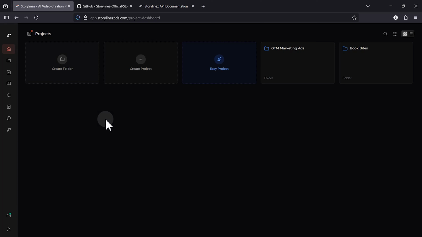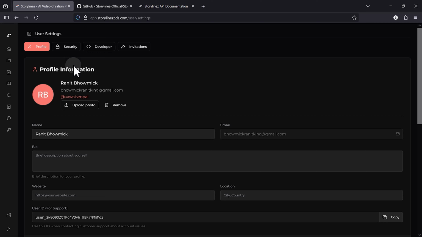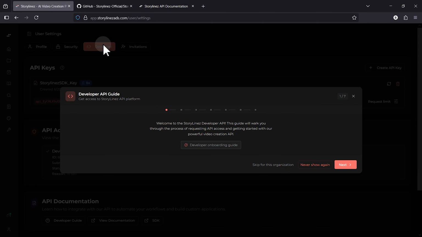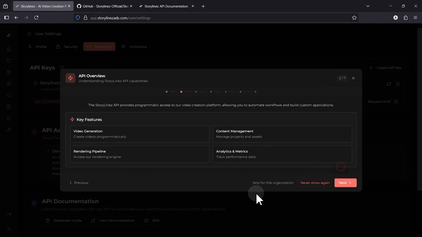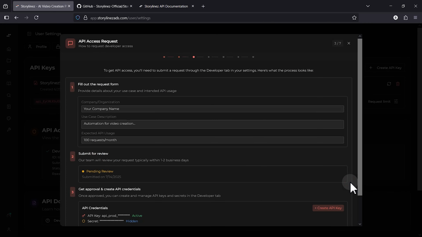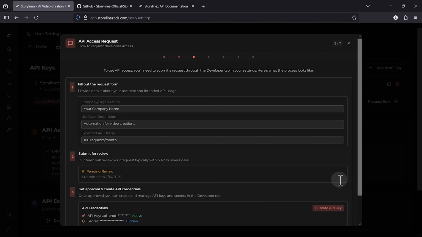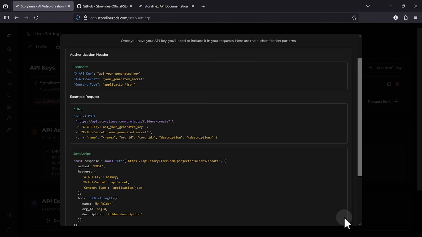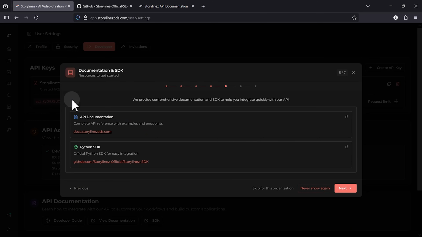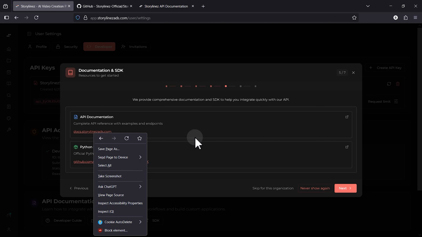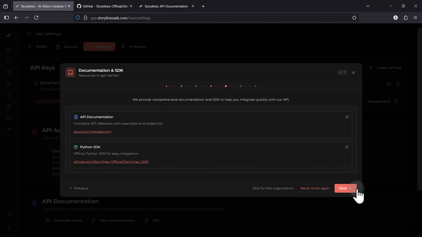So if you don't have the API key yet, you can go to the account settings and go to the developer tab and create yourself an API key. I'll of course go through this guide as if I was someone new who does not know anything about how the Storylines API worked. So of course you have some examples, code snippets, and you will be linked to the API documentation and the Python SDK. Pretty useful stuff. Probably just right click, open it in a new tab. That would be really helpful for you.